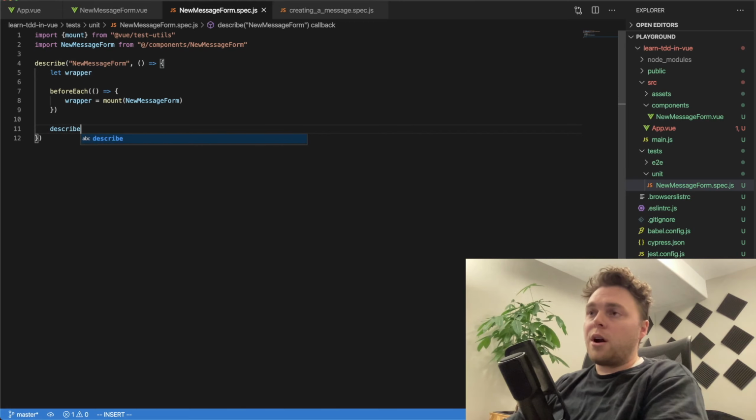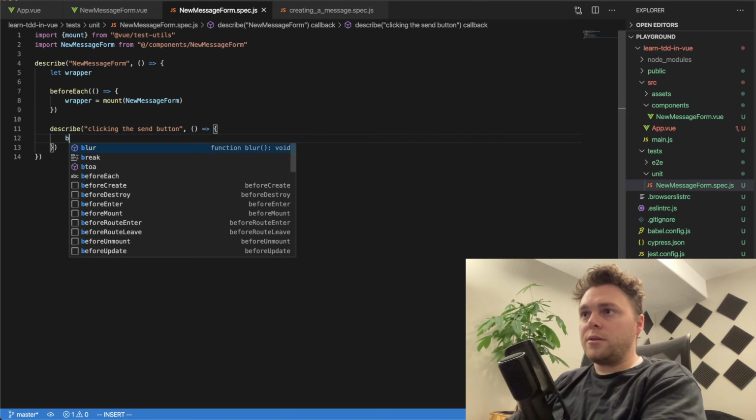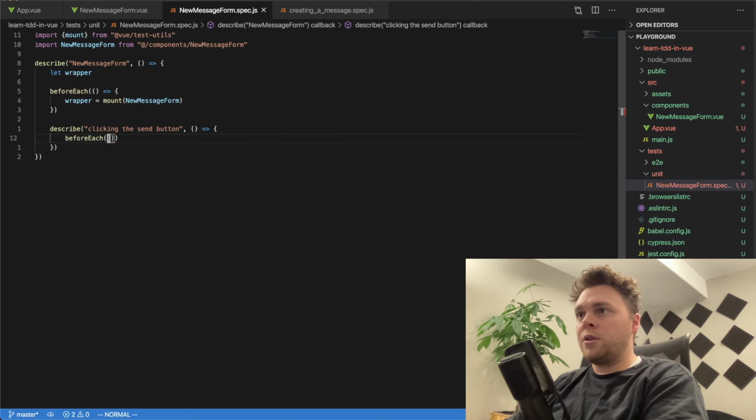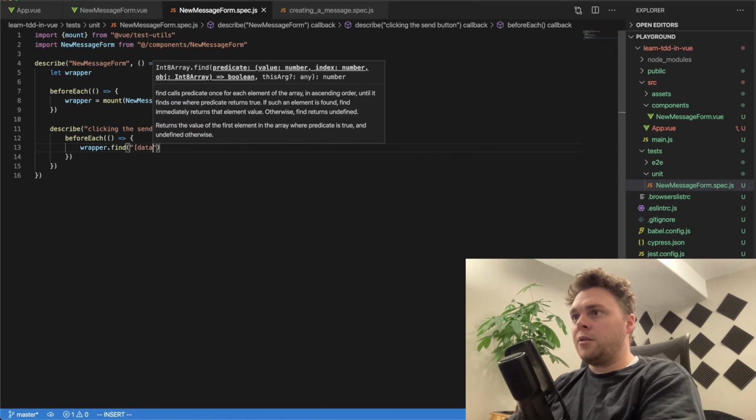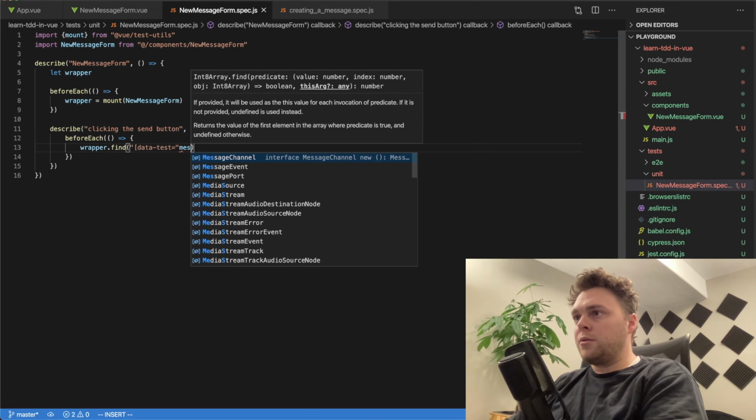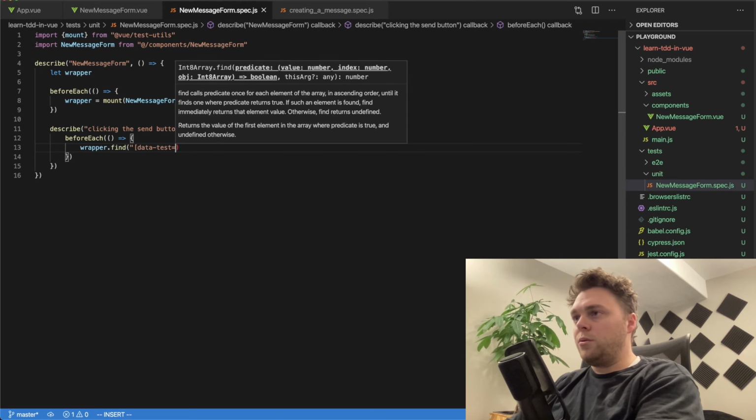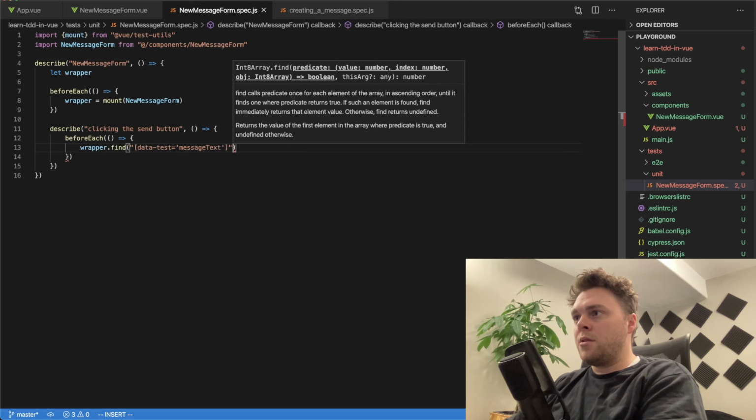So I'm going to say describe, and then clicking the send button, and then let's see, beforeEach, and then we'll do wrapper.find, and let's say data-test equals message text. There we go.